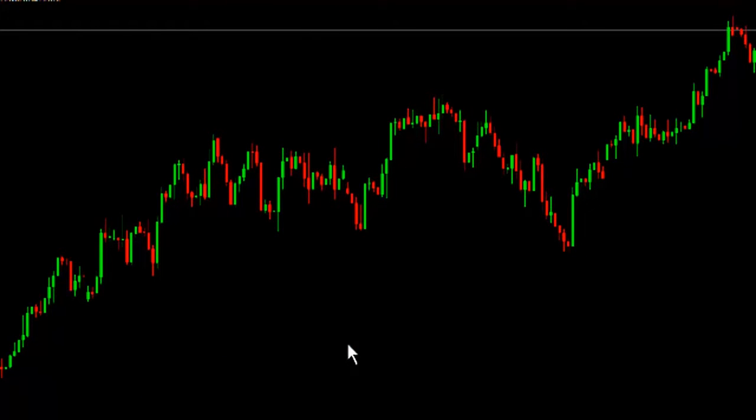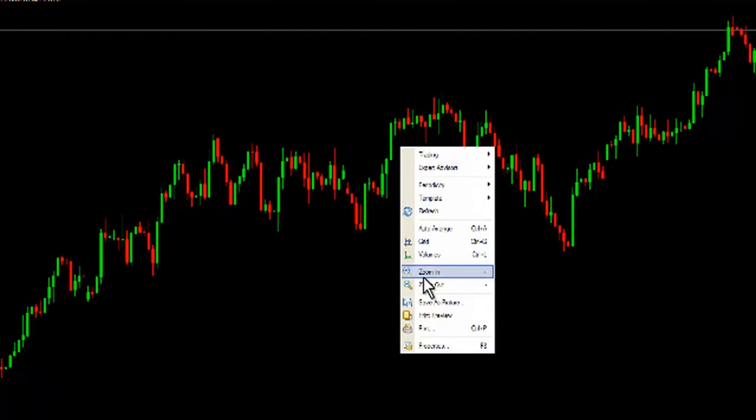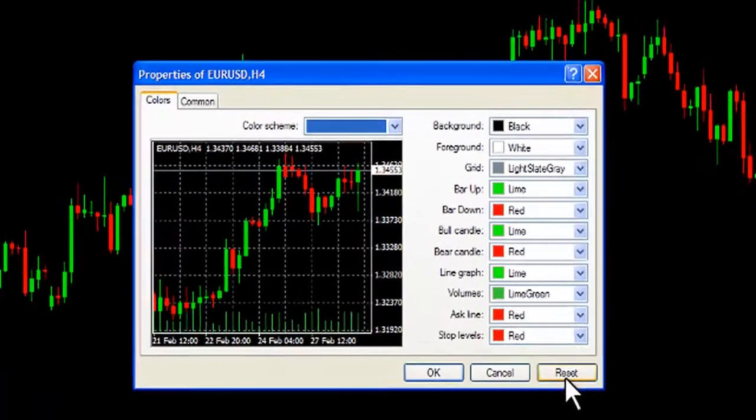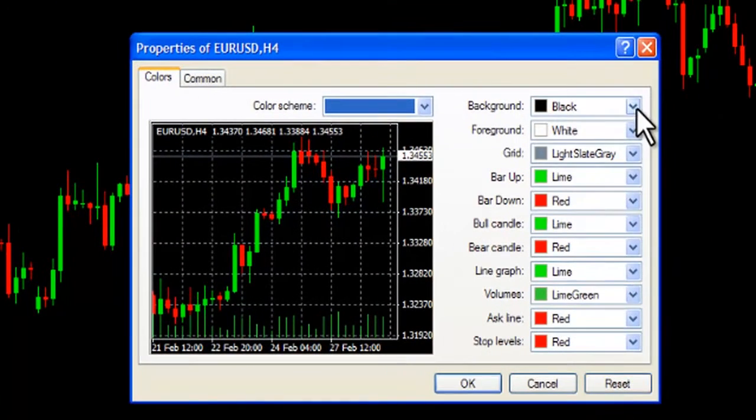In order to change the background color of the chart and the foreground color, we need to right-click on the chart itself. Scroll down to Properties. Please select the background color of your choice. We can also adjust the foreground color, which highlights the price and text on the chart. Click OK when you are done.